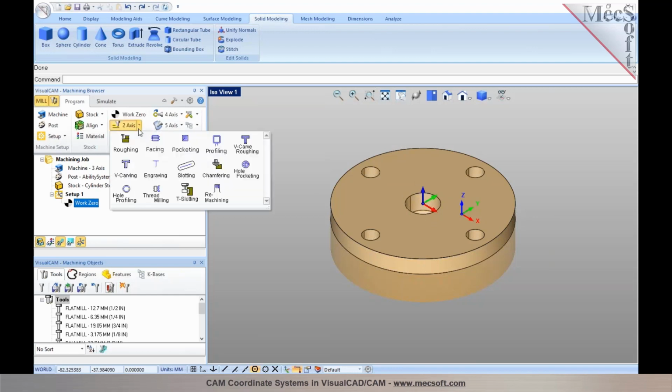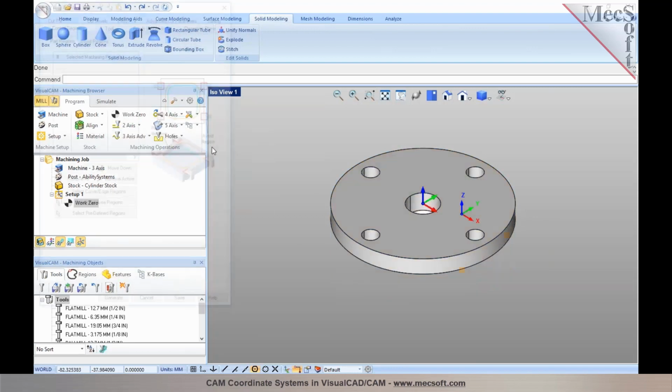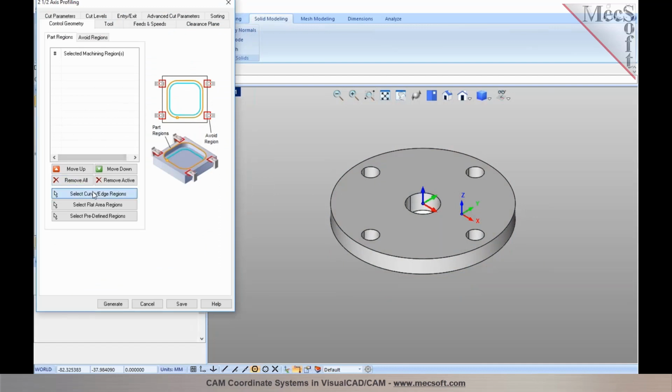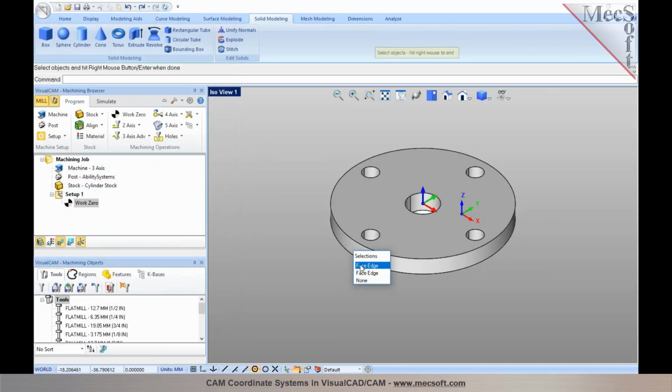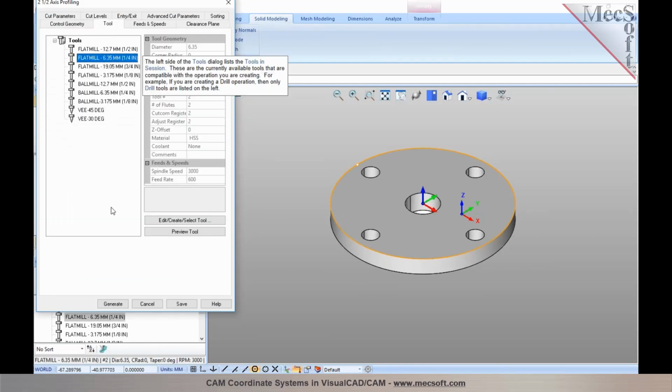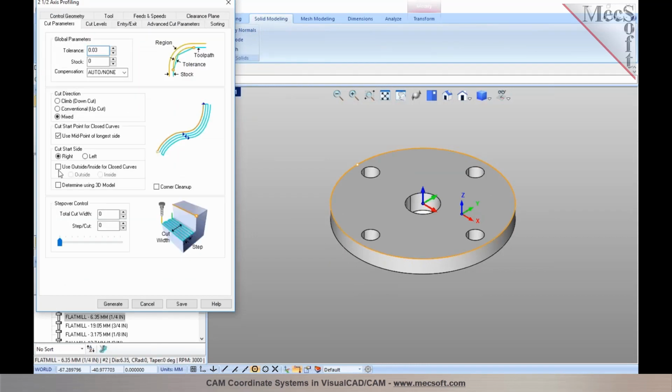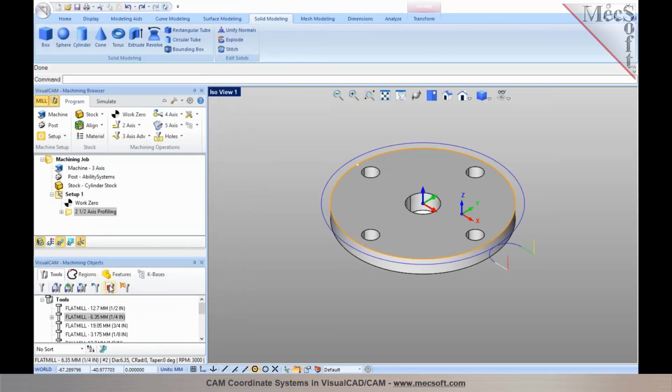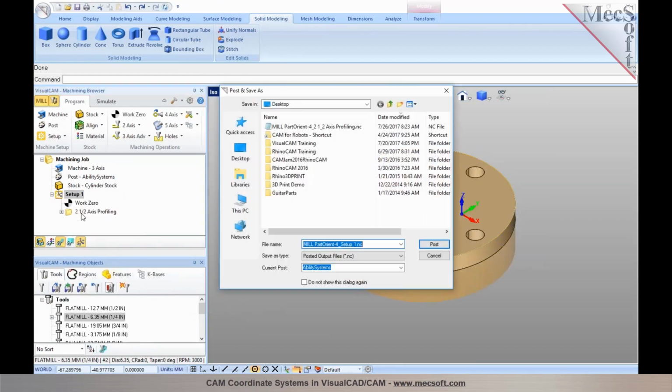So let's go ahead and add a profile operation like we did in the previous example. I'm going to select the same face edge as we did earlier, and specify a tool. We'll use the same tool, and then I'm going to pick determine using 3D model, then select generate. So the tool path is now generated. Let's go ahead and post-process this setup.